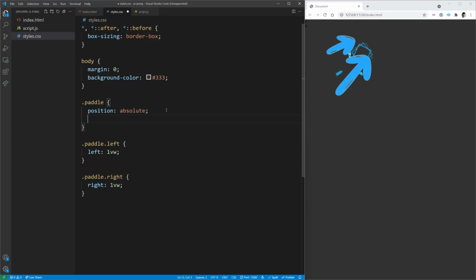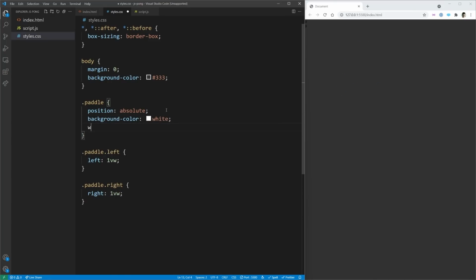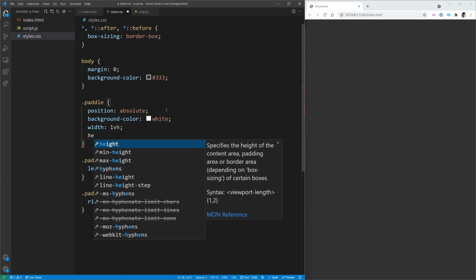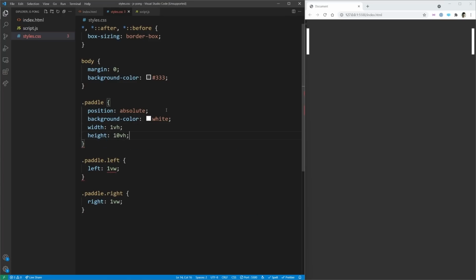Now, the next thing I want to do is I want to specify the background color. For now, I'm just going to set this to white, and I'm going to come in here with a width of 1 VH, and I'm going to come in here with a height of 10 VH. If we save, you can see we now have our paddles on the left and right of our screen.